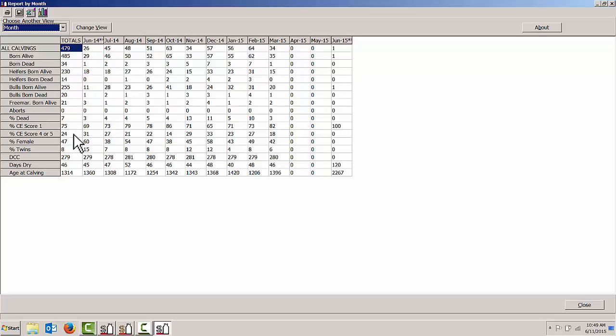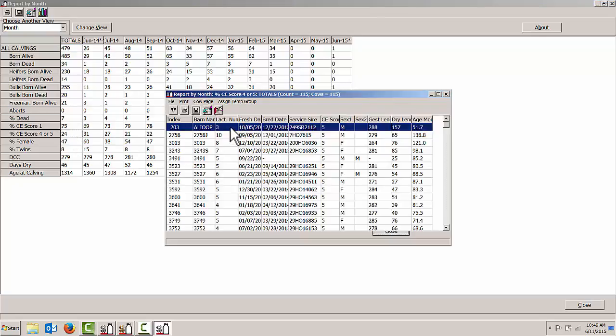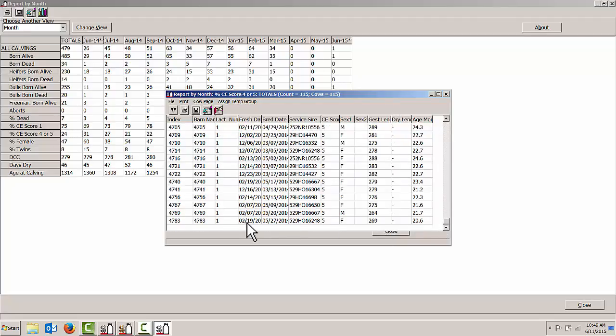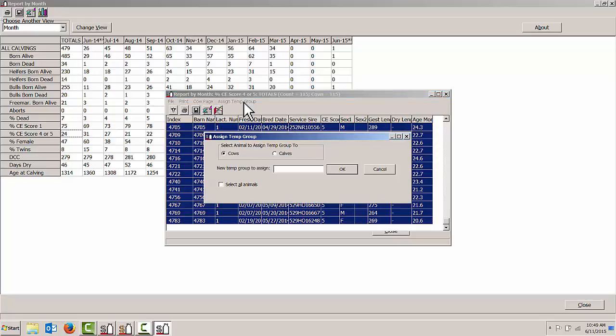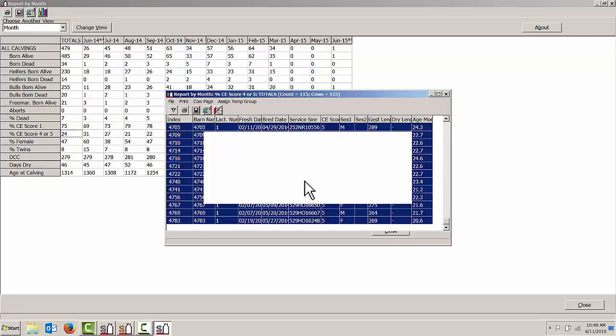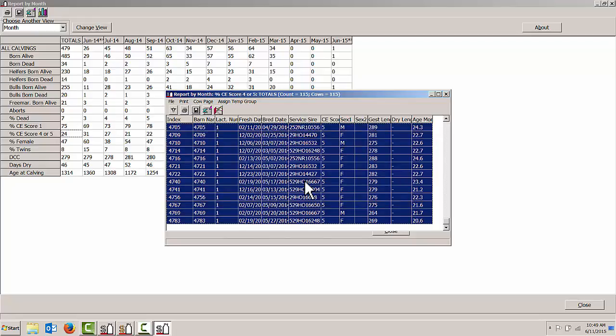Once I click in that box, that will give me a list of all the cows that are in that box. If I go ahead and scroll down to the bottom, use my shift key and click on the bottom, that will highlight all those cows. I'm going to assign them to a temp group today, number 66, and say OK. So there's 115 animals in this temp group 66 today. Those are cows that in the last year have had calving ease difficulty.